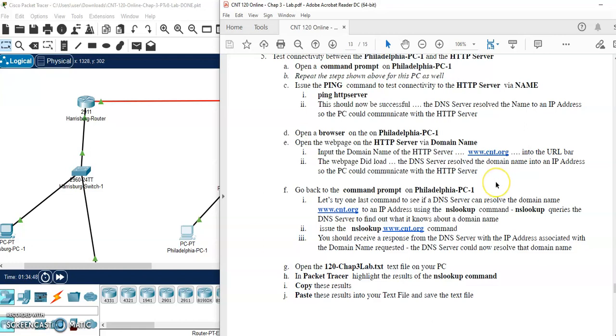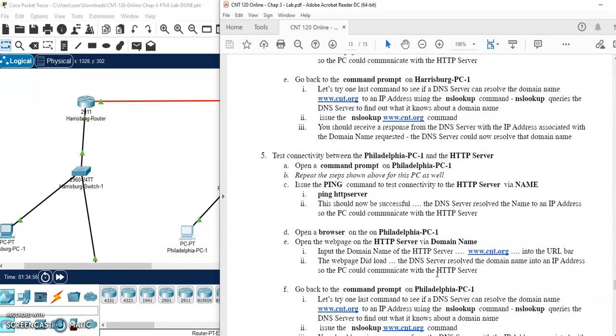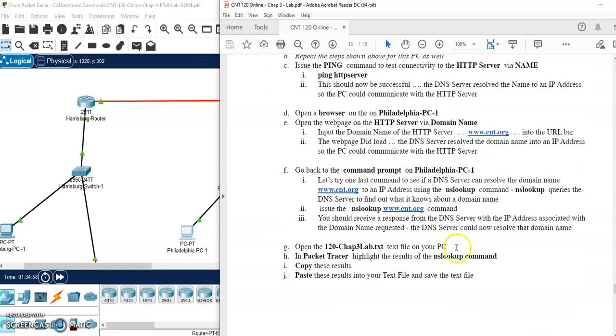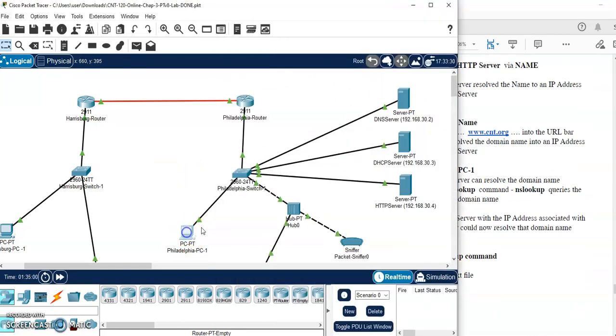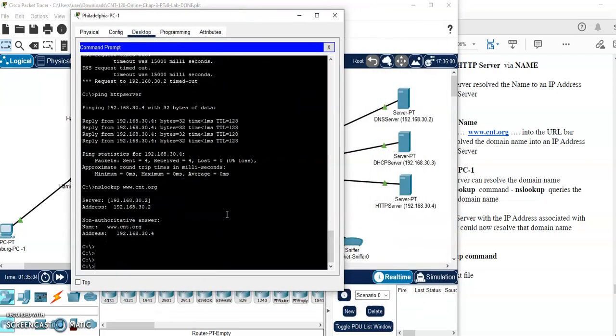Now, we want to copy our nslookup results. I don't think we need it from the Harrisburg, but we just need it at least from the Philadelphia PC, or I think it's the last one we looked at. So here on the Philadelphia PC, I'm going to open up my command prompt again. And we want these nslookup results right here. So I'm going to copy that.